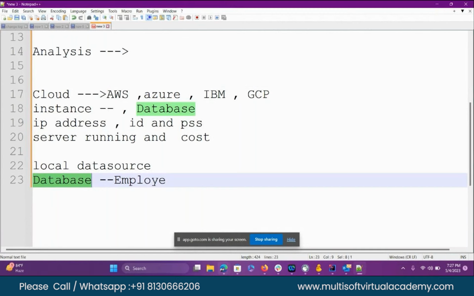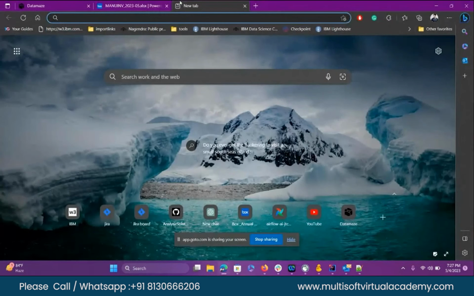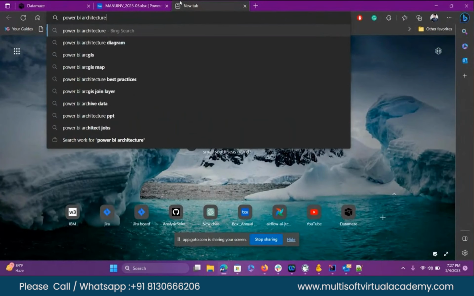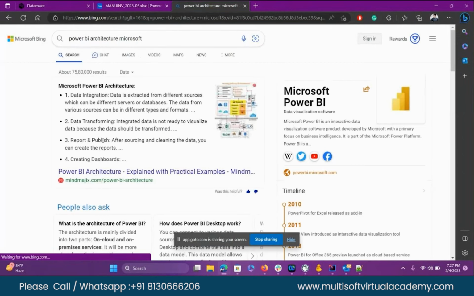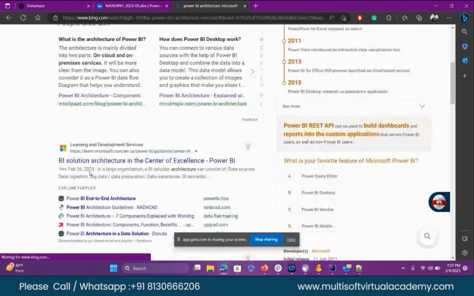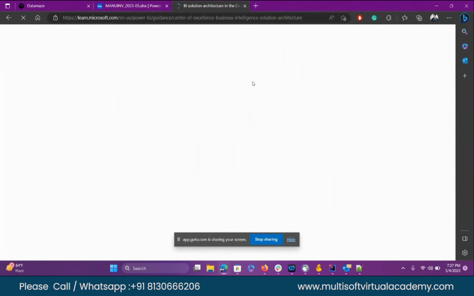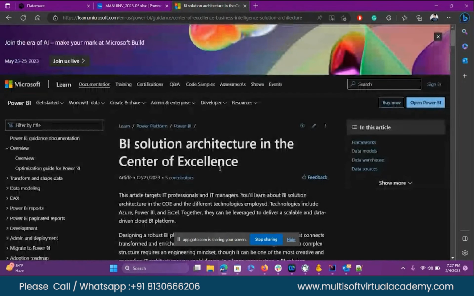I would recommend you go to the official Power BI architecture from Microsoft. They have a lot of architectures here, BI solution architecture, and they describe how it will work. Power BI comes last in each architecture. Any architecture you choose, either SAP, automation tools, Salesforce, any tools you choose, you will find that Power BI comes very last in that particular architecture.